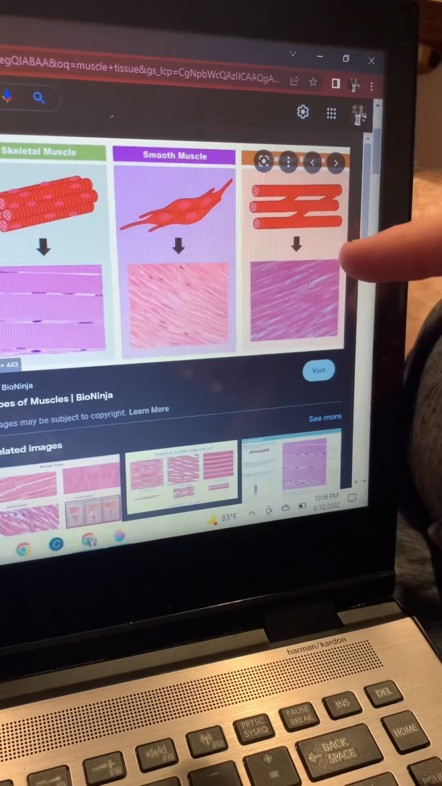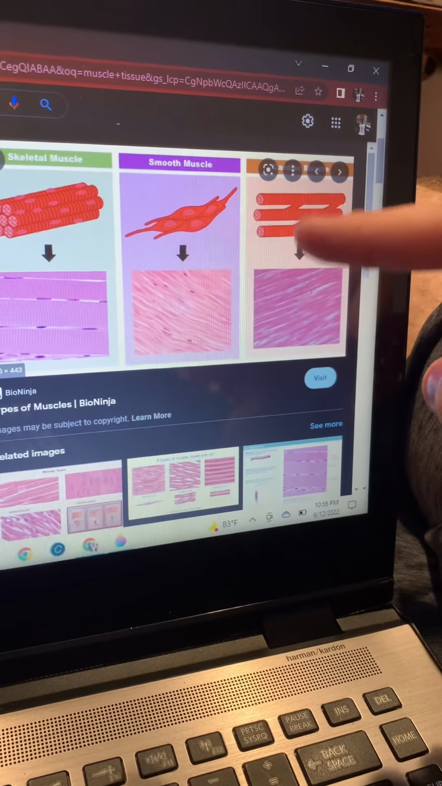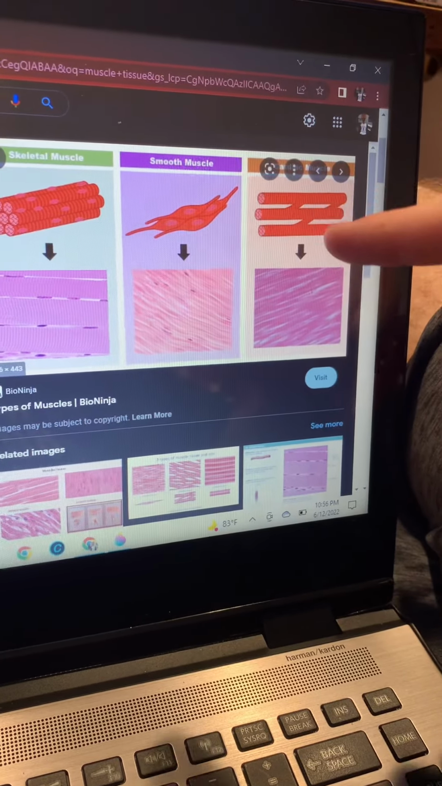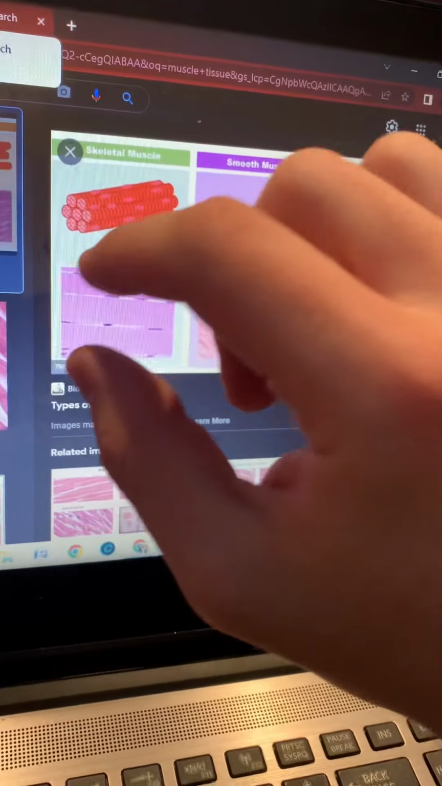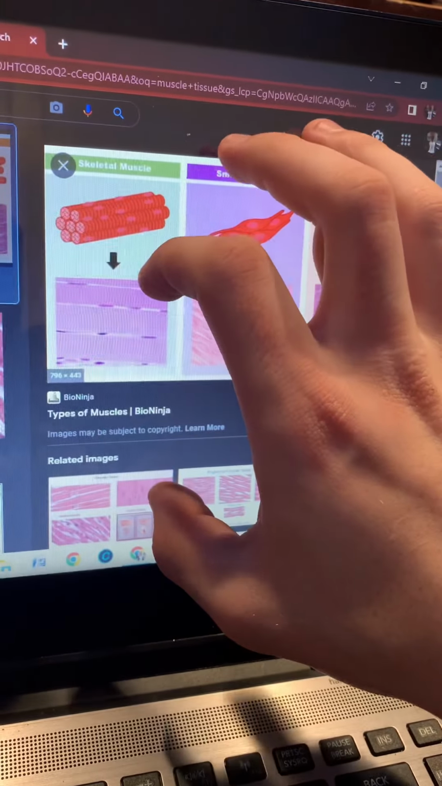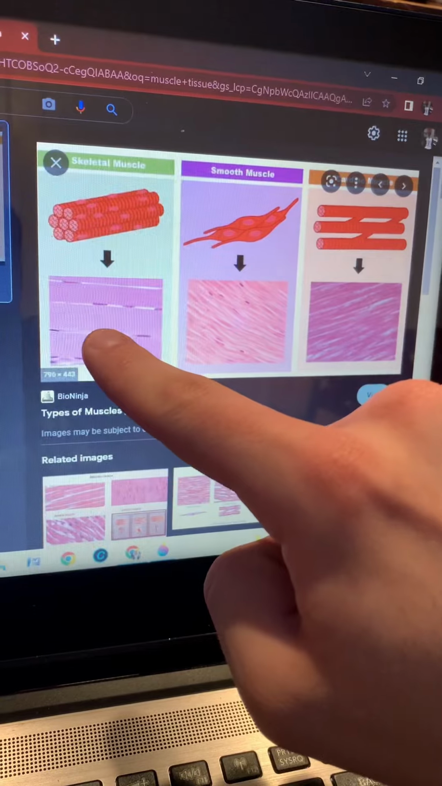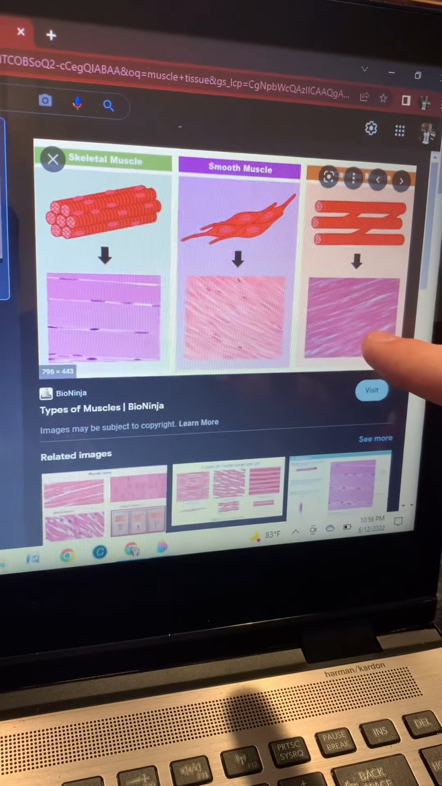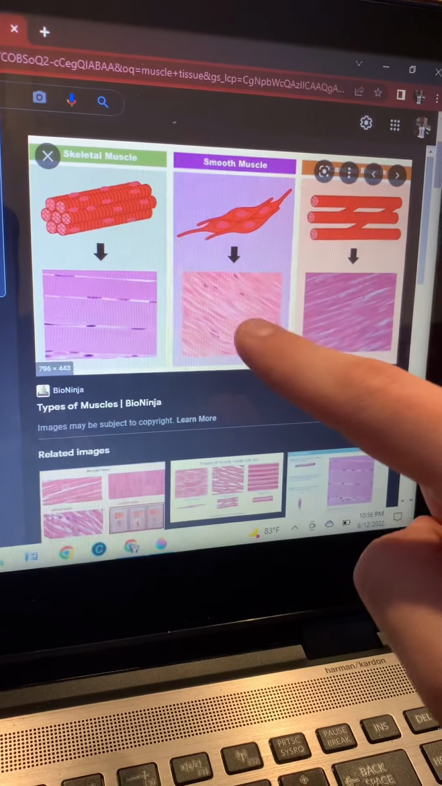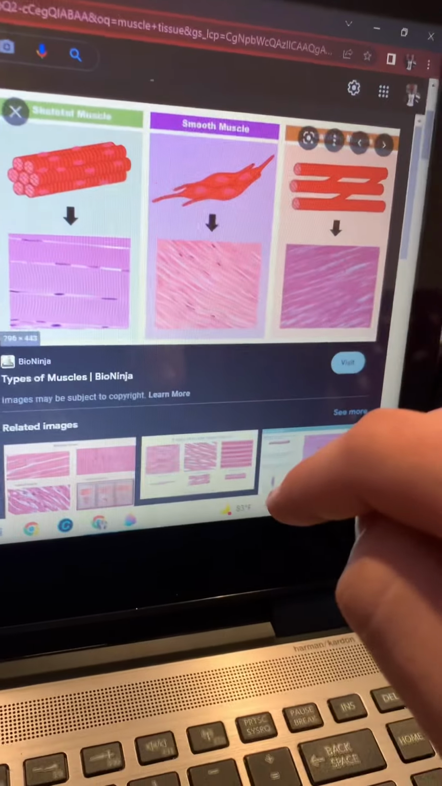And then cardiac muscles are used to pump the blood throughout your body. These are also involuntary. But the important thing about them is that this one is striated, but these are not striated.